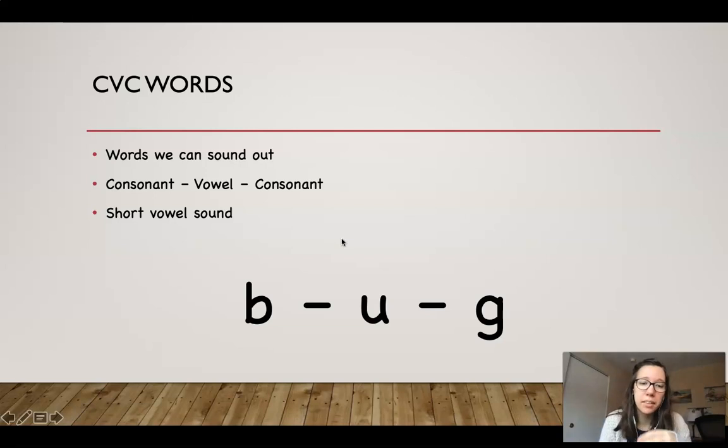Let's sound out this word together. We see the letters B, U, G. The letter B is a consonant, U is a vowel, and G is another consonant. So this is a CVC word. The sounds these letters would make are /b/, /u/, /g/. What word do I make when I blend those sounds together? /b/ /u/ /g/. Bug, very good. So this would be the word bug.